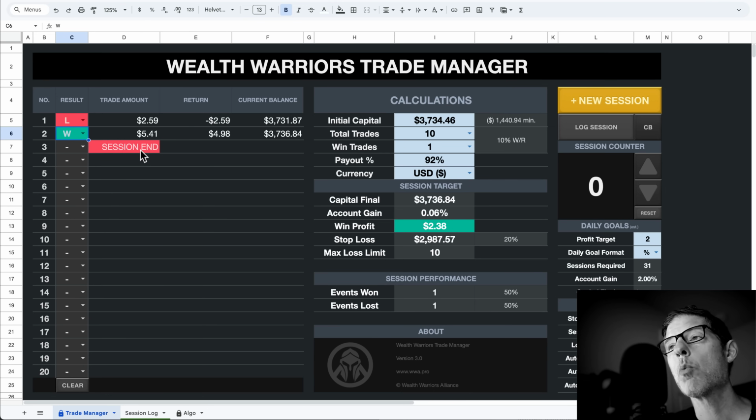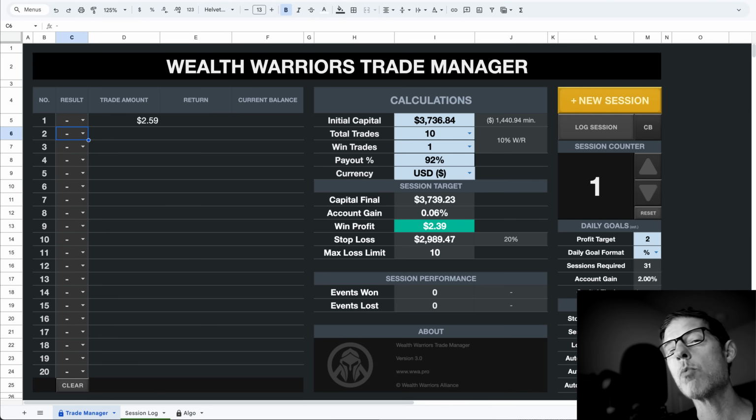We're done. We're done because I've set my settings to only win 1 out of 10 trades. Now all we have to do is click on one button with the new trade manager, version 3. This makes it really, really simple, guys. All I have to do is come right over here and click on new session, and it's going to run the script.